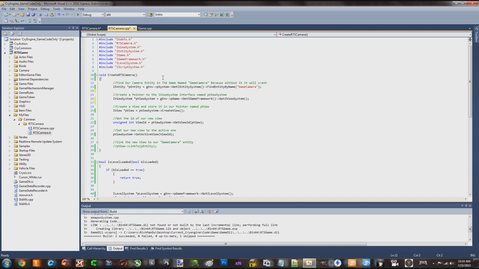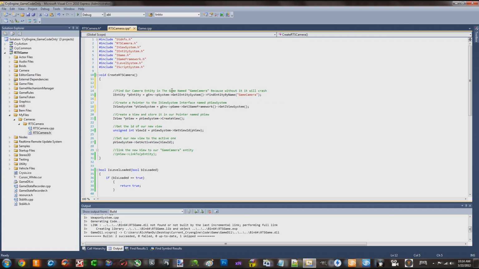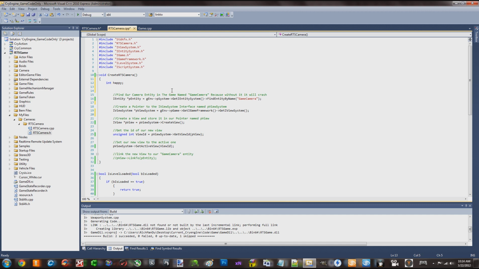So just like in regular C++, you know, int. Int happy. We created a variable called happy of type int. And let's create a bool. Actually, no, let's create a string. A string variable called nice. So now we have two variables: happy, which is an int, and nice, which is a string variable.